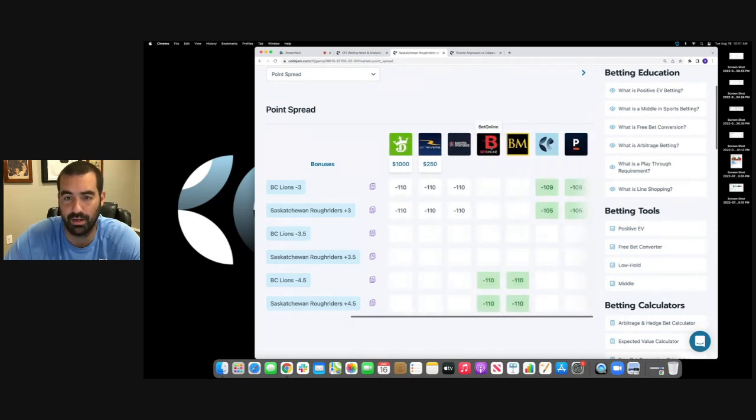But we can see here Bookmaker and Bet Online, two pretty sharp books, have it at 4.5. So it'll be interesting to see what happens there. But I still like Saskatchewan +3.5, and I still like Calgary on the money line.